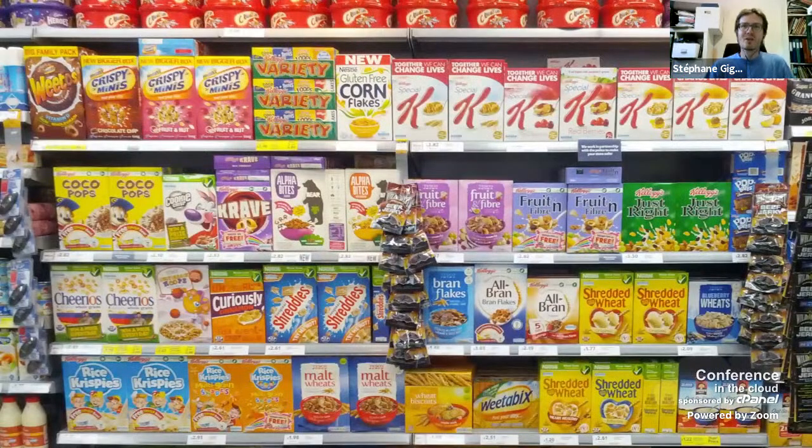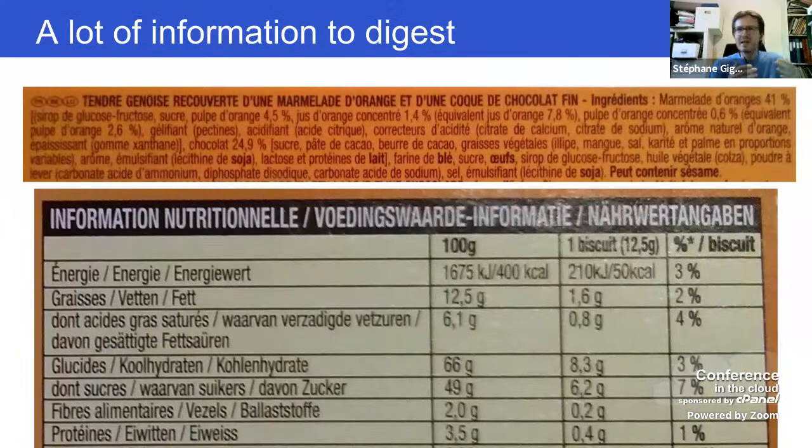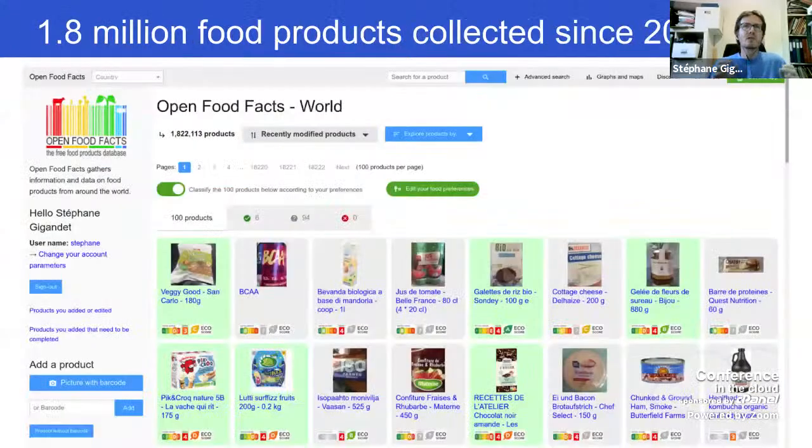So this is what you see in a shop. And if I ask you to pick the healthiest food, what you would have to do is to turn all those packages and read all the fine print and take notes and compare, and it's going to take a lot of time. So that's why we thought, let's take all this data and put this into a kind of Wikipedia for food products. So we made a mobile app to scan barcodes, and people can take pictures of products. And so fast forward 9 years, we have close to 2 million food products in our database.